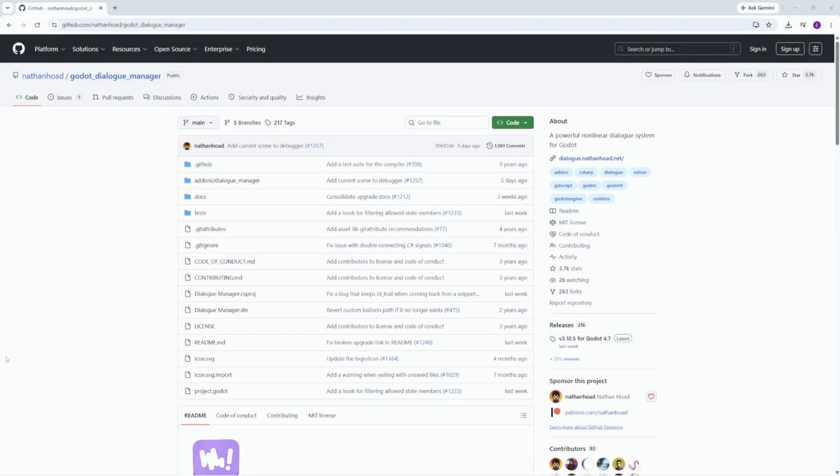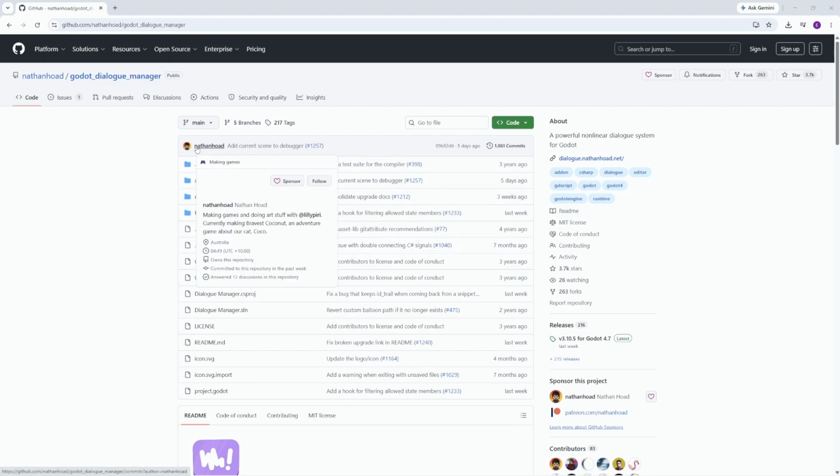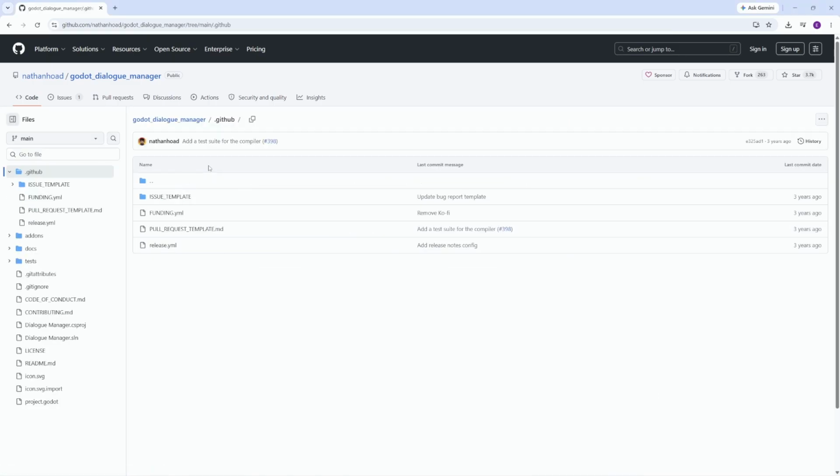For my game's dialogue, I downloaded Nathan Hoad's Dialogue Manager plugin for Godot. It's got a clean text-based syntax, and again, it's designed to work directly with the engine, which is awesome.